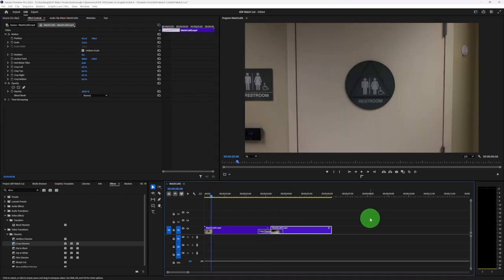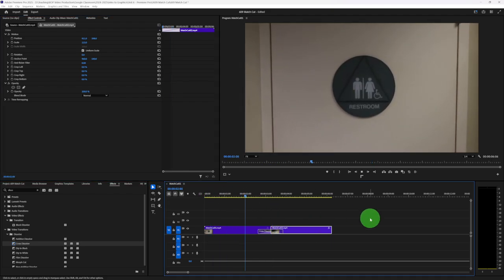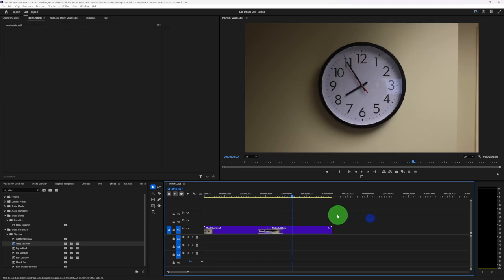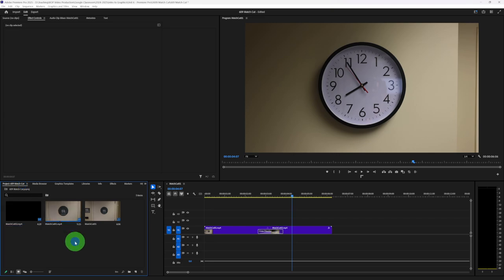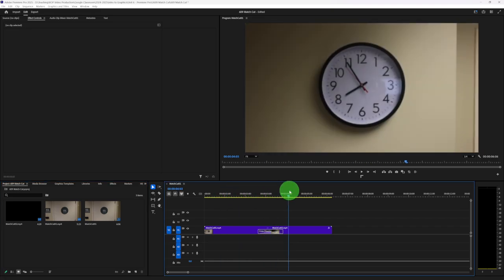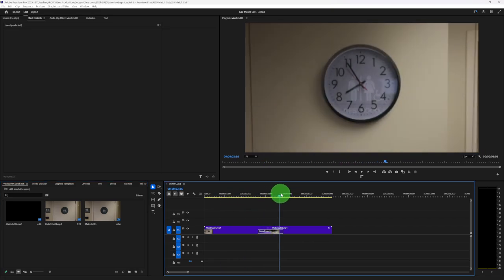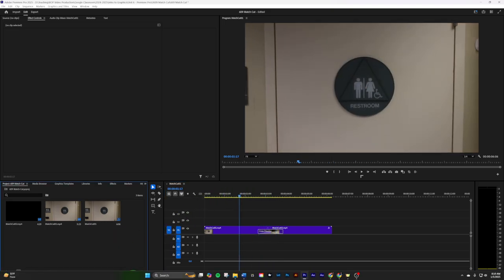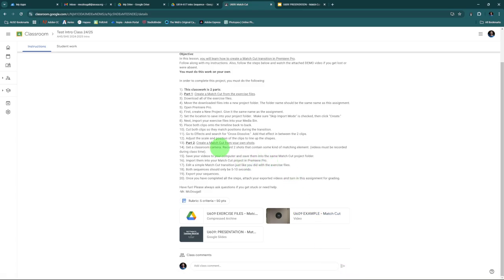So now let's play it from the beginning. There, that's a nice match cut. So a nice match cut with simple shapes. So that is part one of the assignment. Again, nice little simple clip. It's only about 6 seconds, so that's good. This is the first part of your assignment, is to create a match cut like this, like I just did with your exercise files. Part two will be going out and shooting your own clips now.